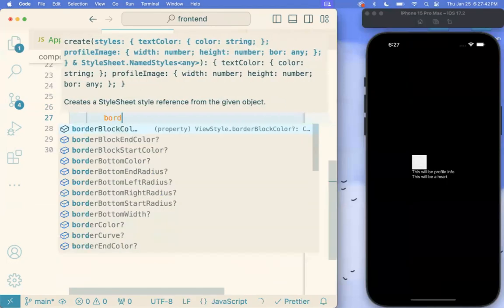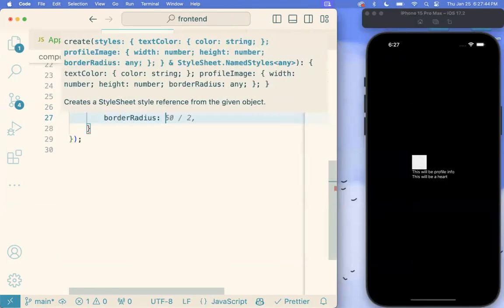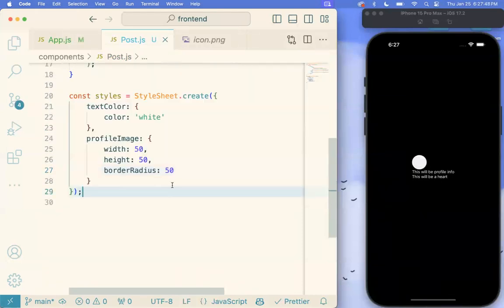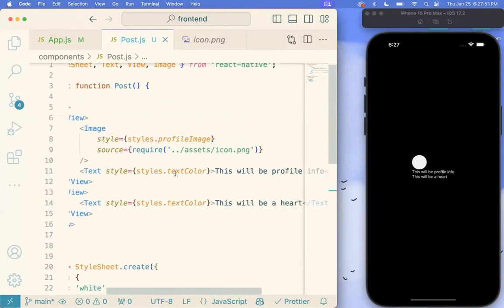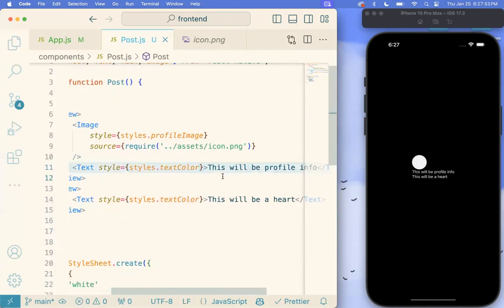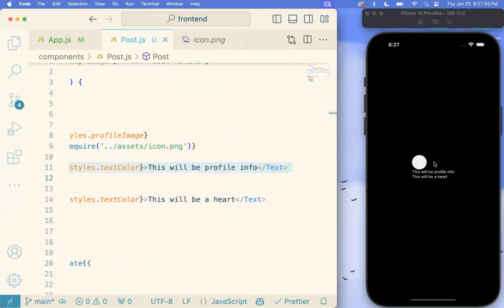And just as an example, you can put a border radius on this and make it 50. So now it's a circle. So now we have an image. Nice. And we still have this text here, though, and it's still going under the image because by default layouts are columns.